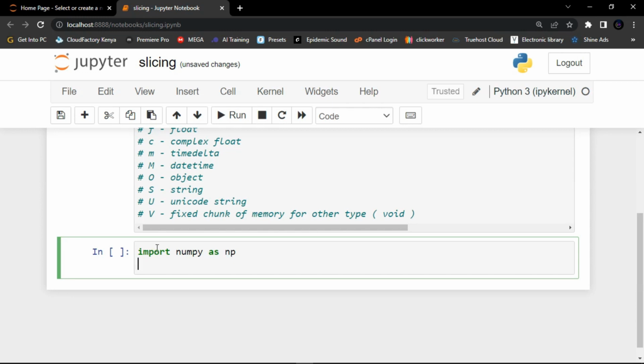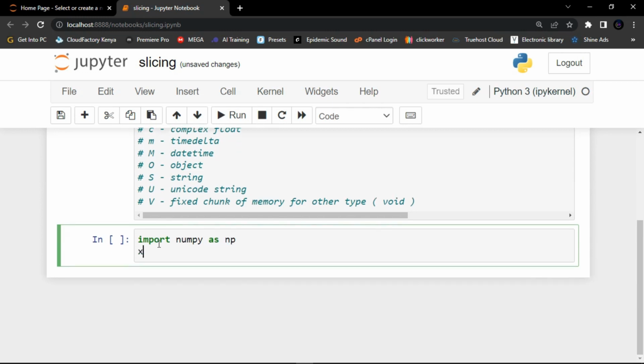And then here I'm going to create a variable, perhaps let me say x. Then let me assign it to this method, np.array, and then here I'm going to create a list. Remember, a list is defined using square brackets. Then let me type in some values, 1 2 3 4 5 6 and so forth.